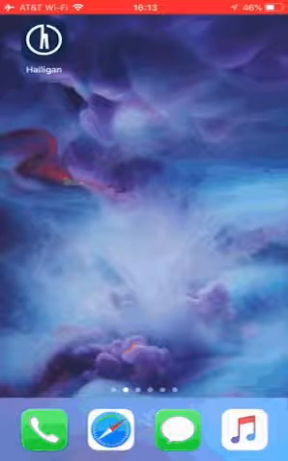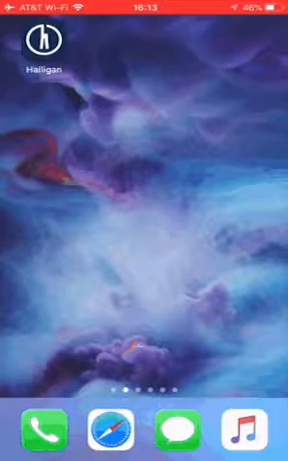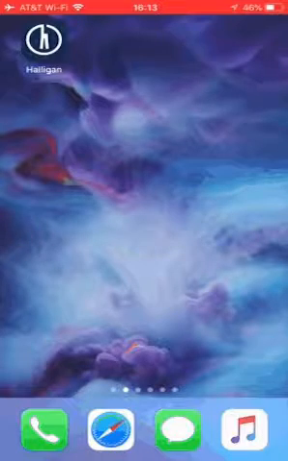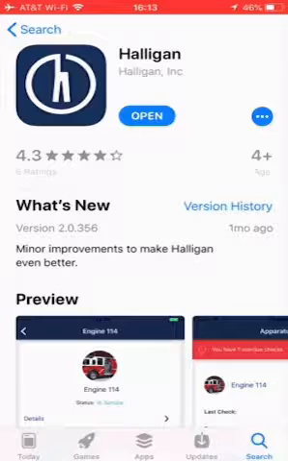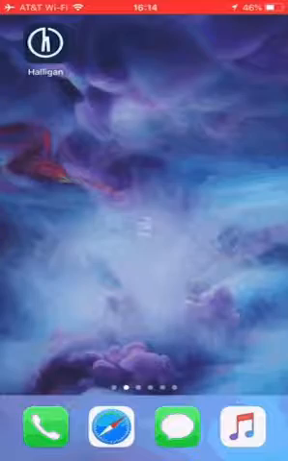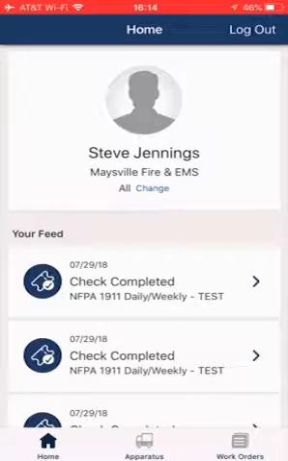In today's training, we're going to cover how to complete truck checks using the Halligan mobile app. To complete truck checks, first you'll need to download the Halligan app, which can be found in the iOS App Store or Google Play Store. While you can conduct your truck checks prior to entering it into Halligan, the app is designed for entering it when you complete your inspection.